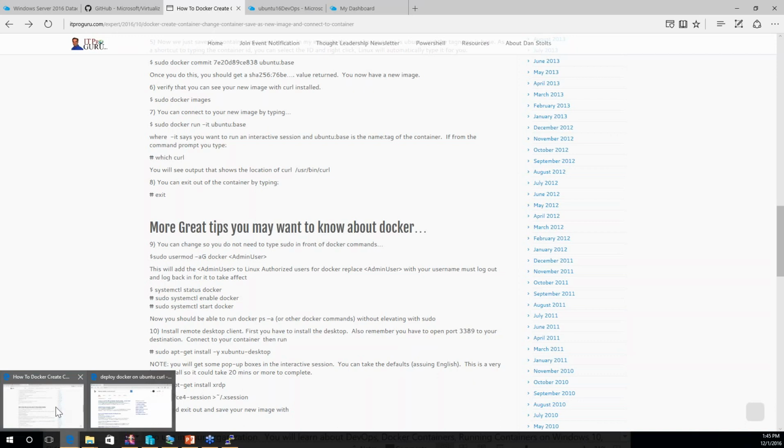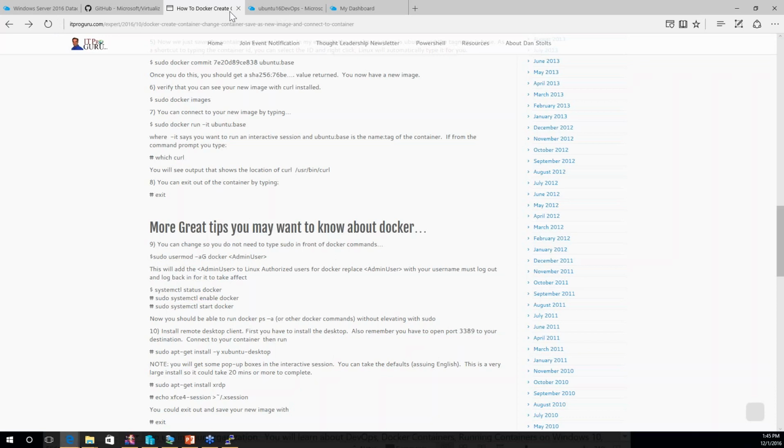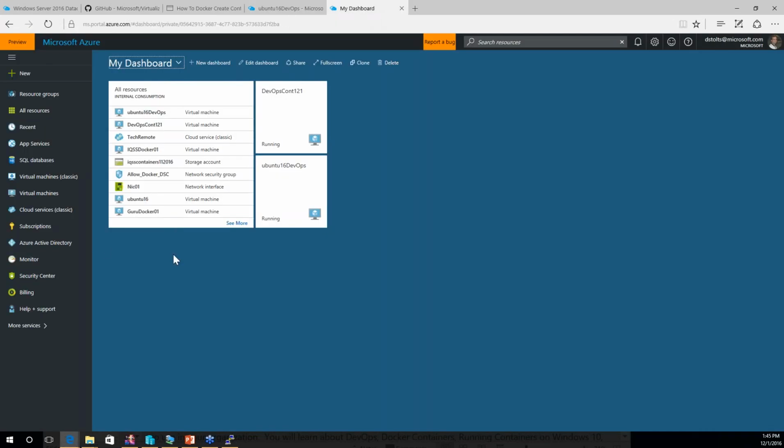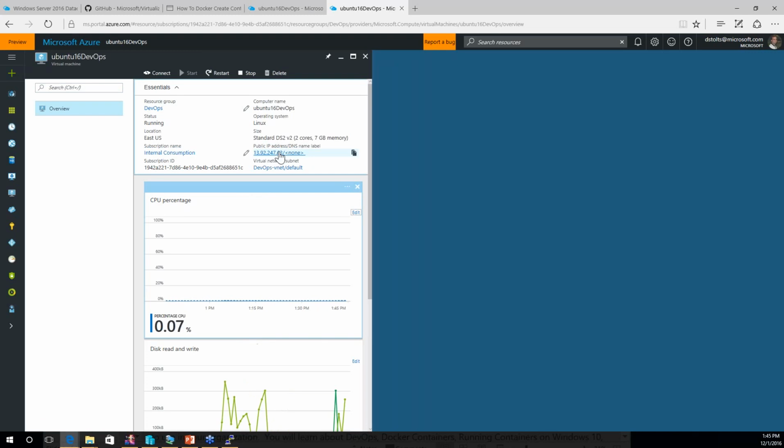One of the other things I wanted to show you was working with containers in Azure. And if I go to my Azure account, and if you don't have an Azure account, you can create a trial account. Just search on Azure trial. I think it's account.azure.com. And you'll see what I have here. I've got a couple machines that I have built. I have Ubuntu 16 DevOps, and I have a DevOps CONT 121. And you can get the IP address for those machines from here to actually RDP into it.